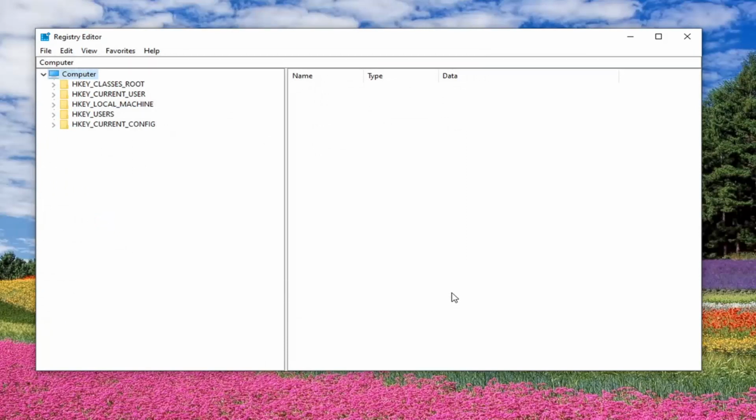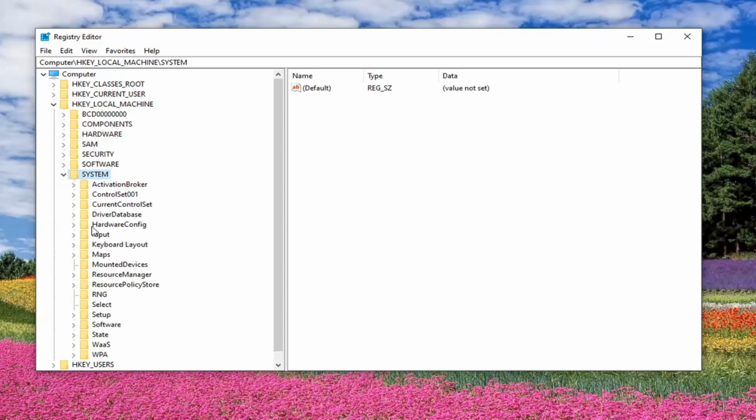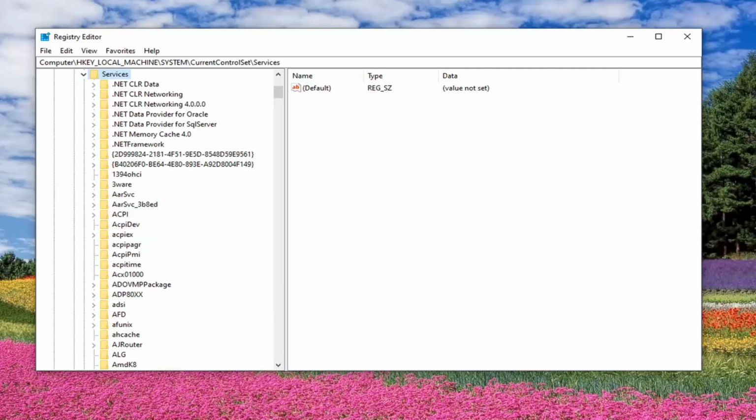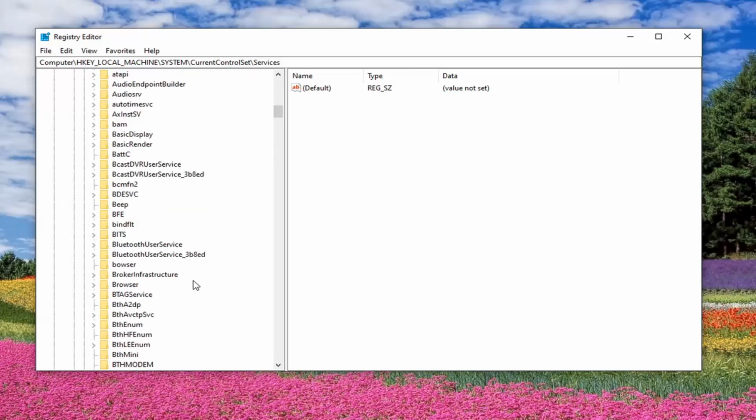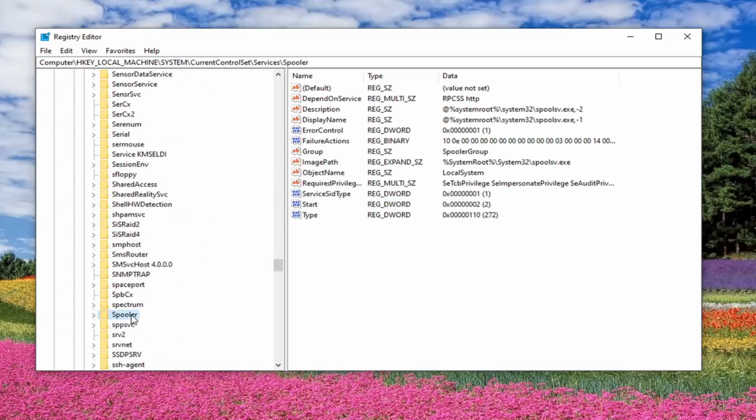And now that you've made the backup, we're ready to begin, and we're going to start by double clicking on the HKEY_LOCAL_MACHINE folder. So go ahead and double click on that. Do the same thing for the System folder. Same thing for CurrentControlSet. And now you want to look for Services. Do the same thing, and then finally left click on the Spooler folder. So we have to scroll down a little bit here, as you can see. Okay, left click on that.